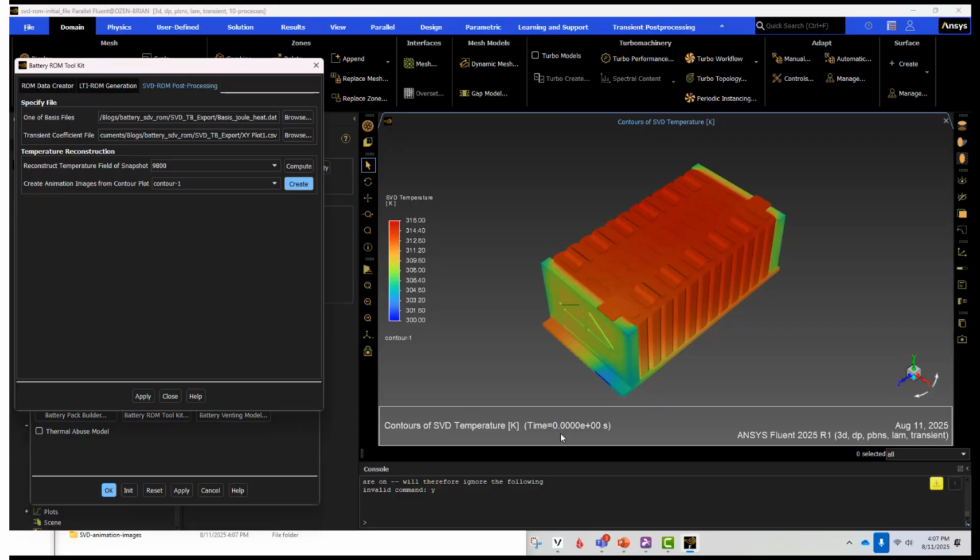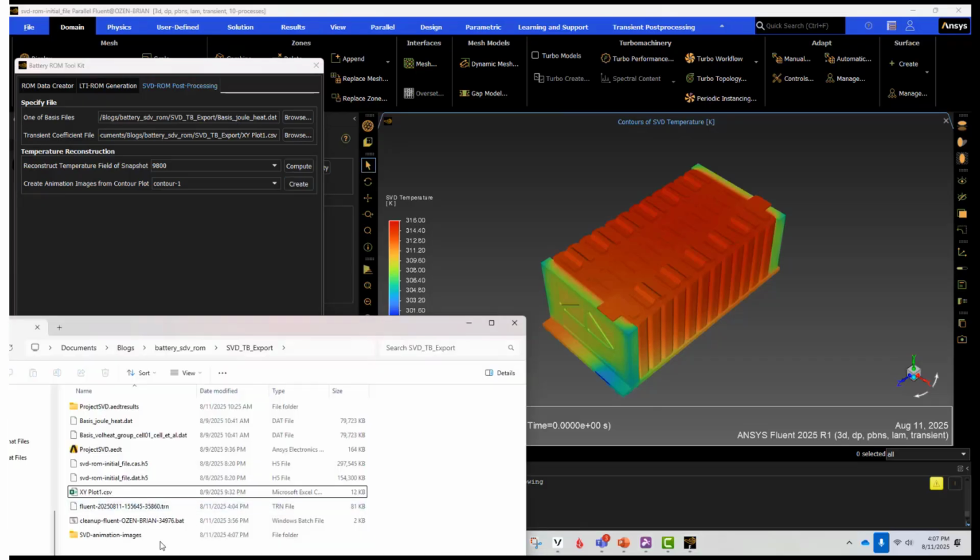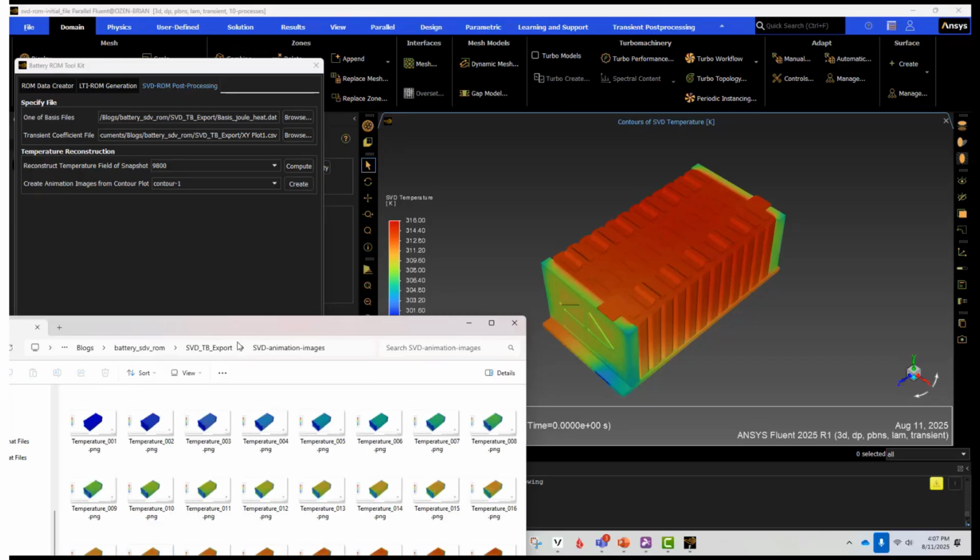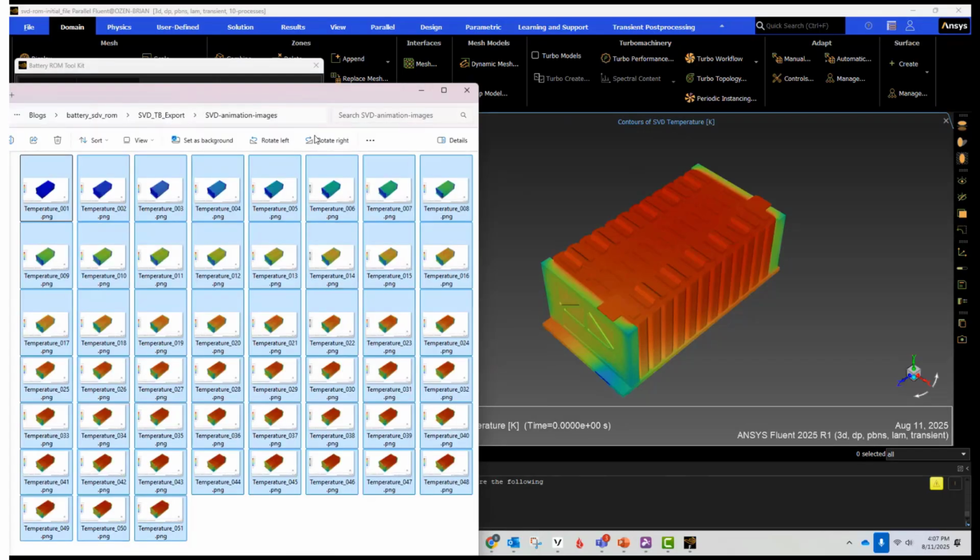So that took about 2 minutes. And the result would be that we have a new folder, animation images, with about 5,150 files.